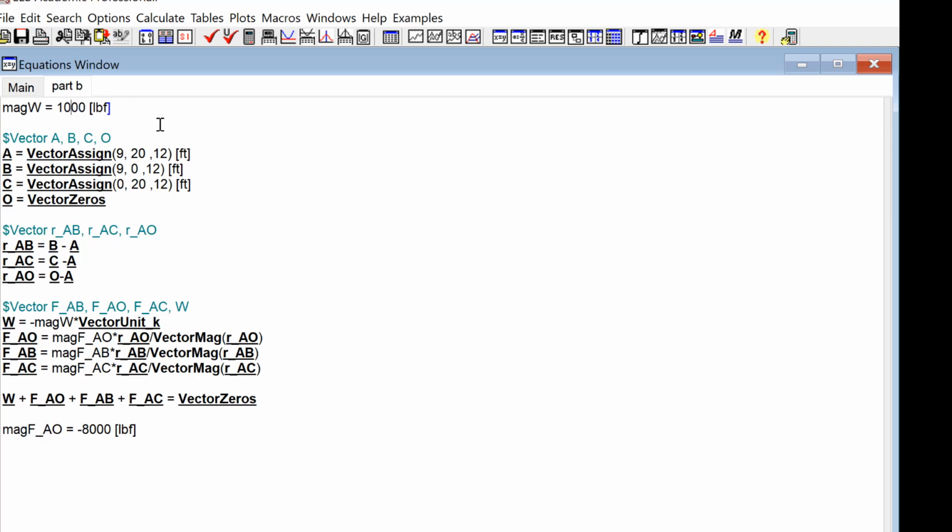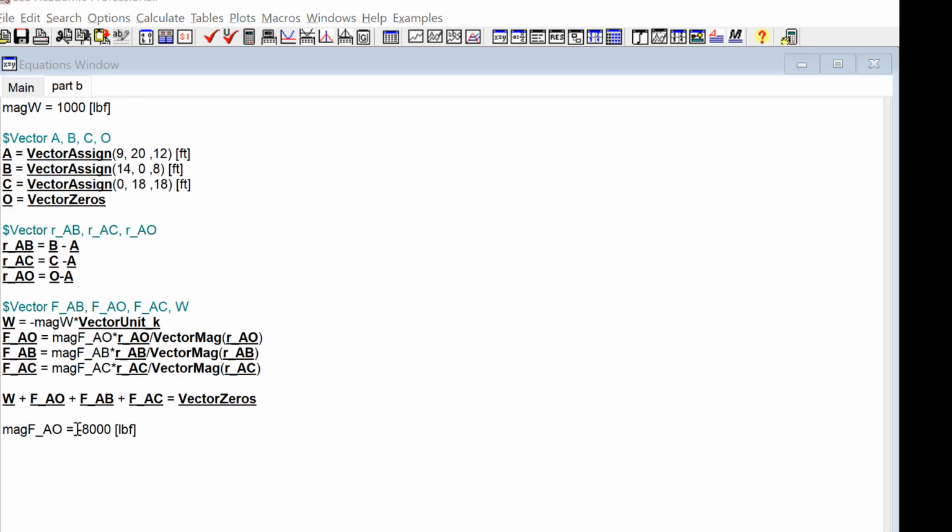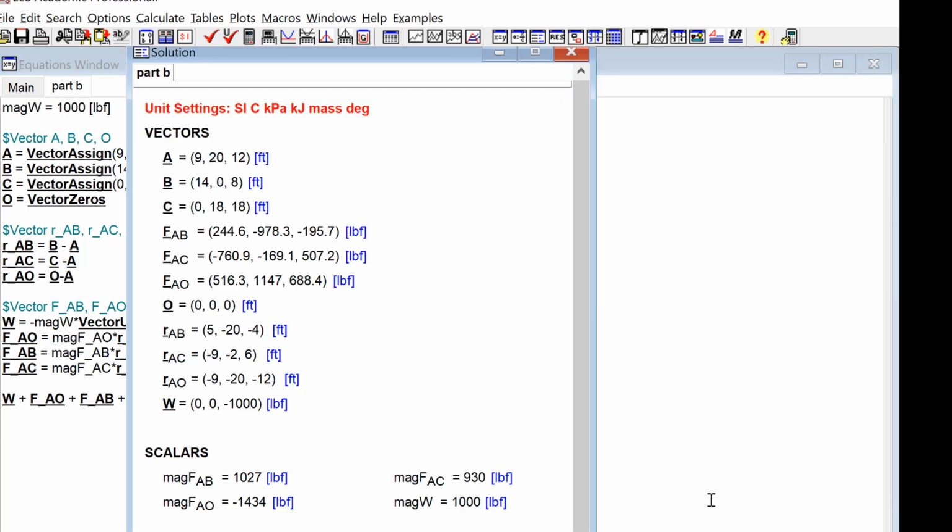So I'm going to set the value of the magnitude of W to 1,000 pounds, and I'm going to go in here now and change the coordinates of B and C according to these new coordinates. So B is now 1408, and I guess C is 01818. And I should be able to solve now, and if I do that, I find that with these new fixing points and 1,000 pounds, I get cable AB has a 1,027 pounds force in it. Cable AC is 930 pounds, and then the boom has a compressive force of 1,434 pounds.